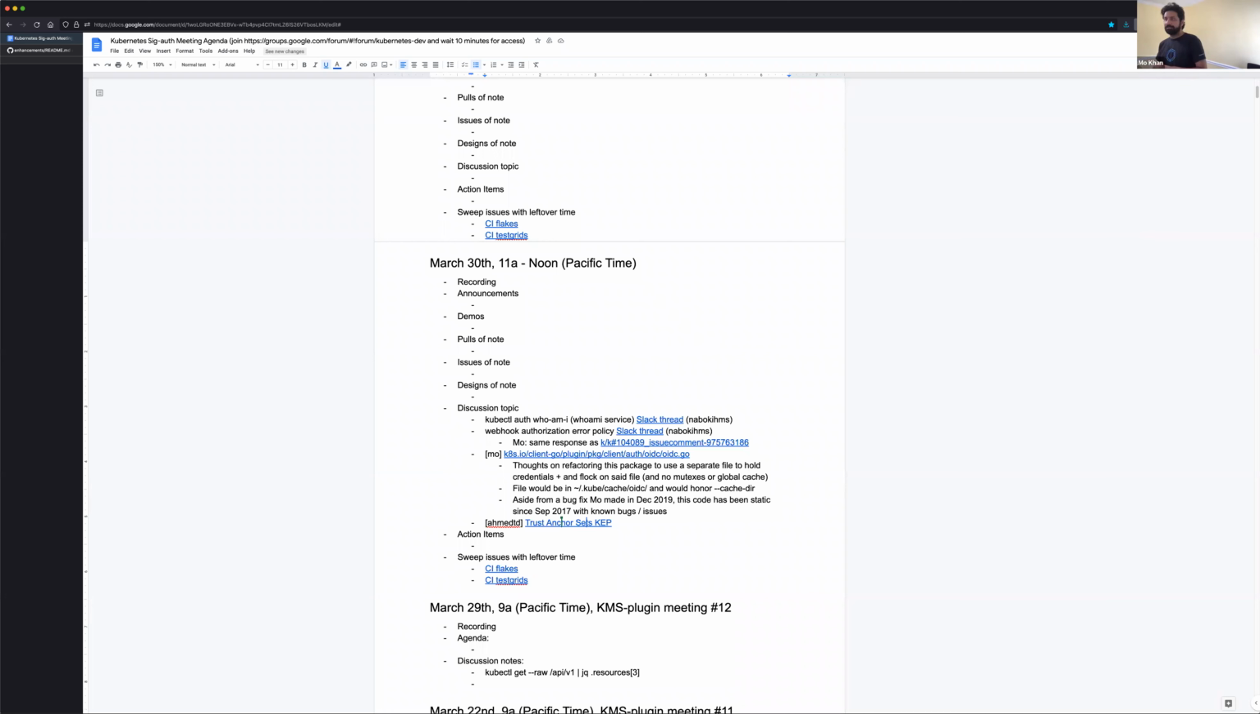Hey everyone, this is the March 30th, 2022 Sig-Auth meeting. Yesterday was code freeze for V124, so I think everybody's good and tired right now. Thankfully, we have a pretty light agenda. Granted, I don't know how much discussion you wanted to have about trusted anchor sets today, but we'll find out when we get to it.